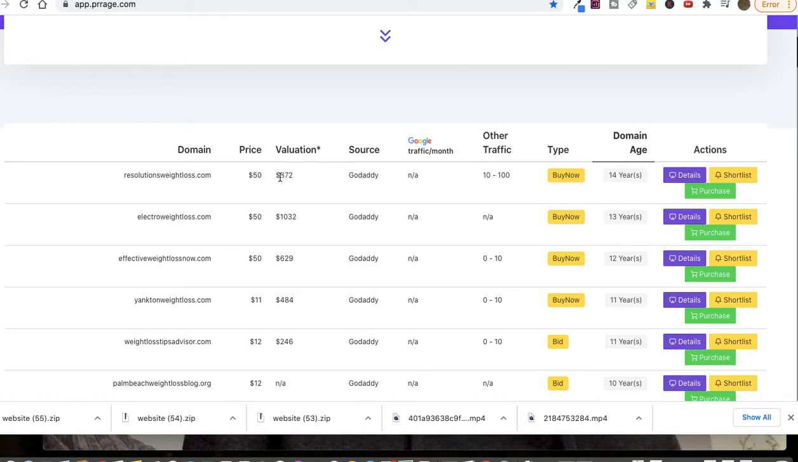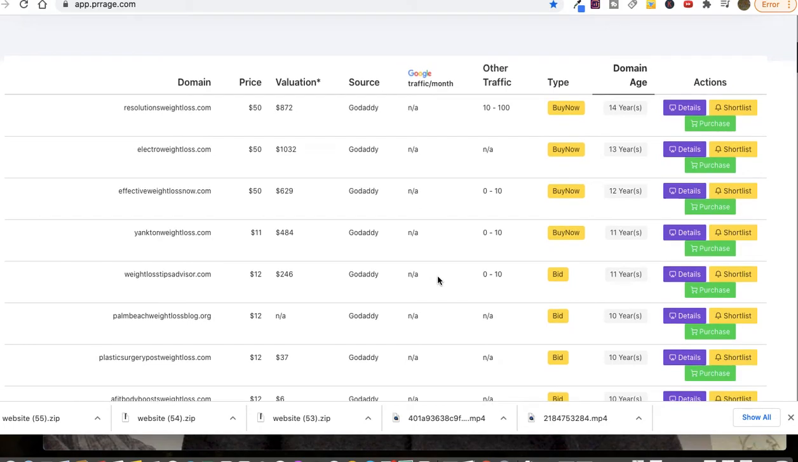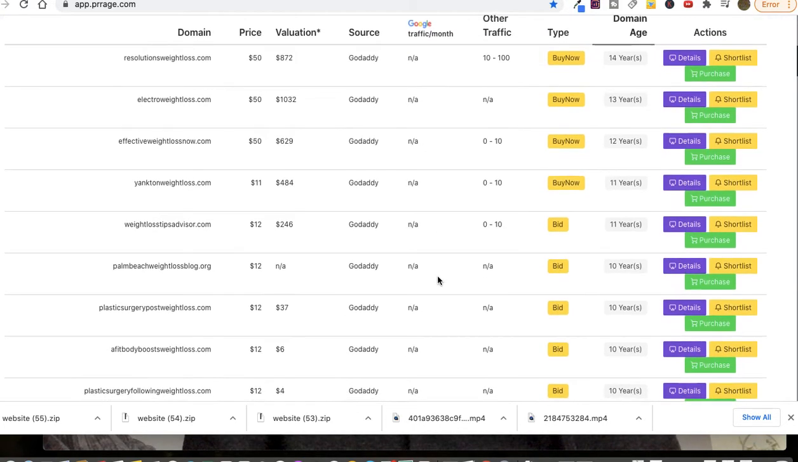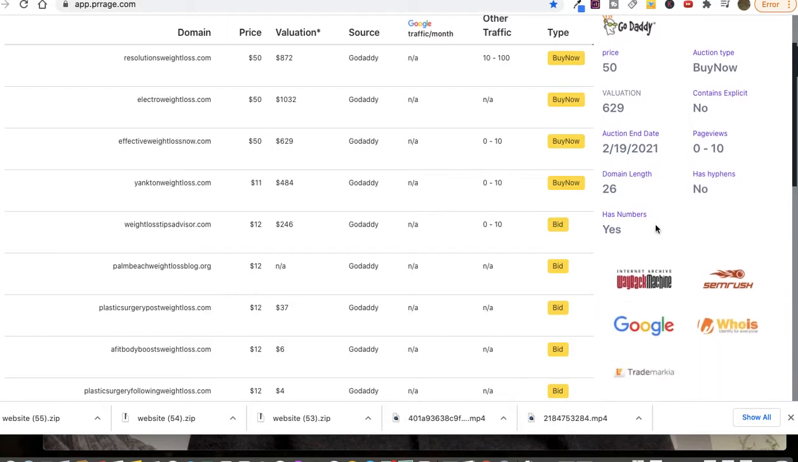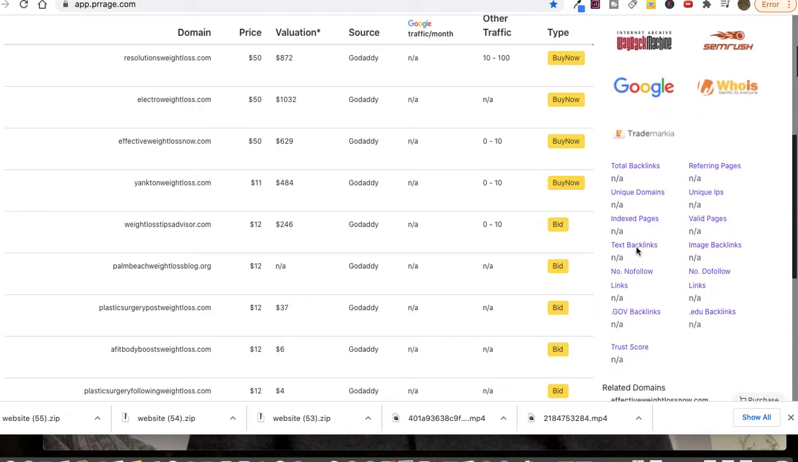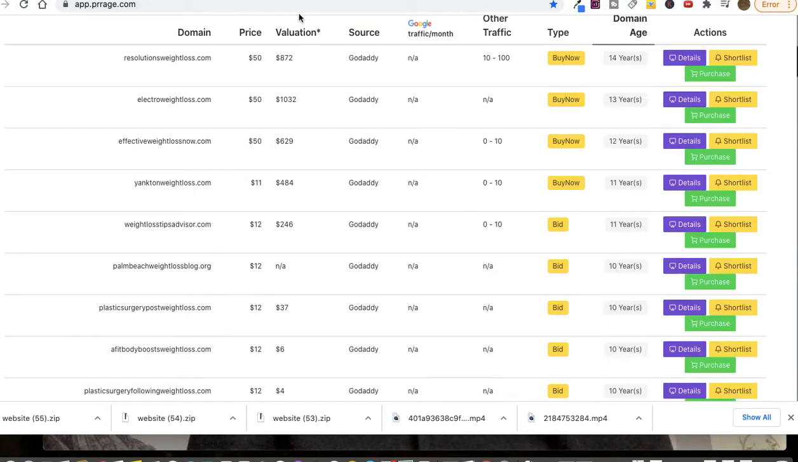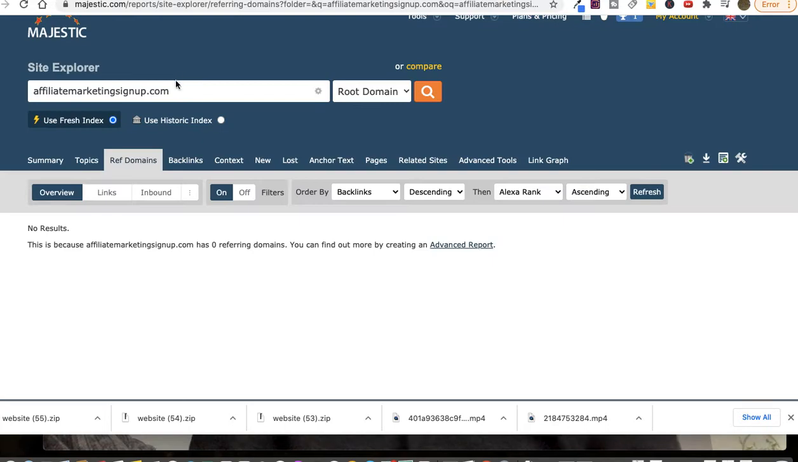So this is a 14-year-old domain. It looks like it does have a little bit of traffic coming through. The valuation is pretty good. Resolutions, weight loss. So, I mean, that sounds like something somebody would be looking up at the beginning when they're essentially looking to do their New Year's resolution, right? This one sounds interesting too. Effective weight loss now. It's 12 years old. You can do a quick look to see if there's anything. It's not giving us anything in here, so it's not really helpful.